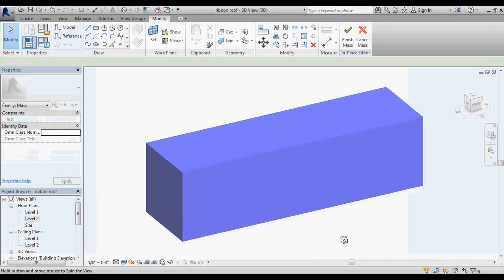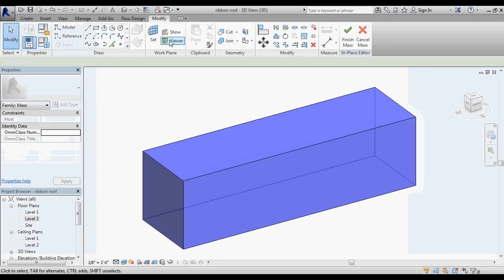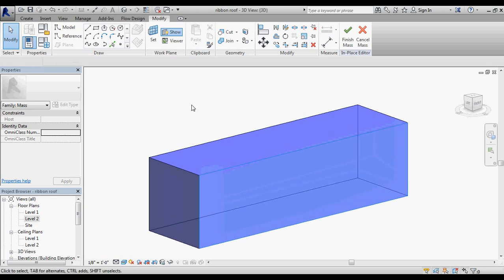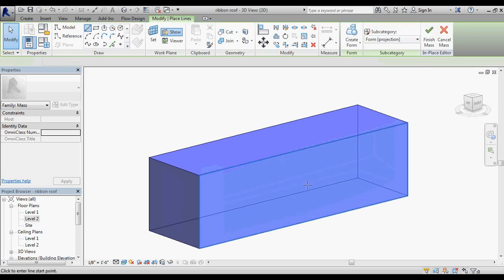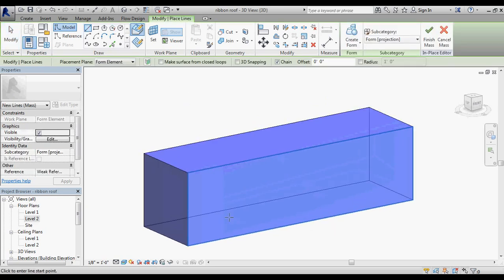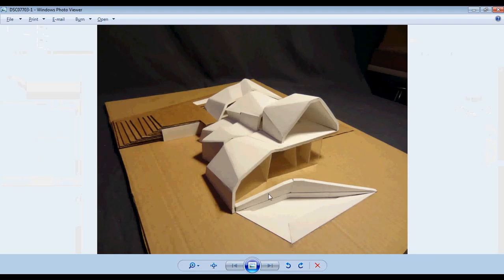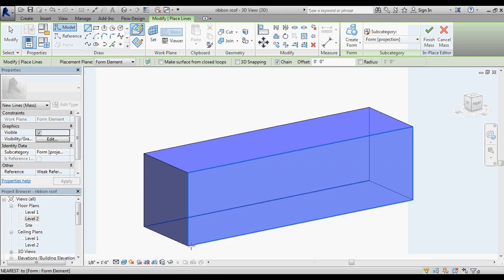So by doing that, I'm going to say set this face as my reference plane. And I'm going to turn on show just so you can see that, hopefully a little bit better. And I'm going to draw a line, one line on each side, or a series of lines on each side that begin to represent these different folds. So I'm going to start here.